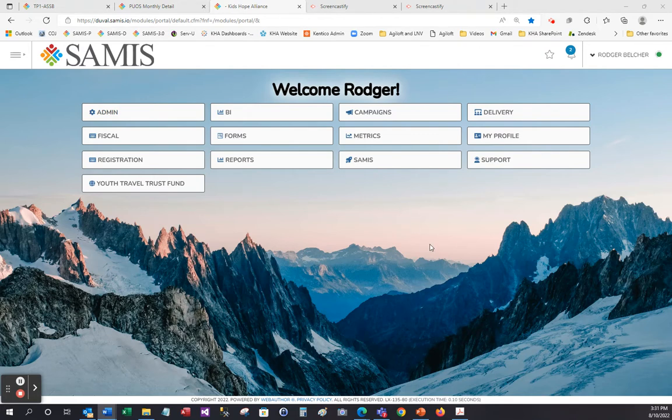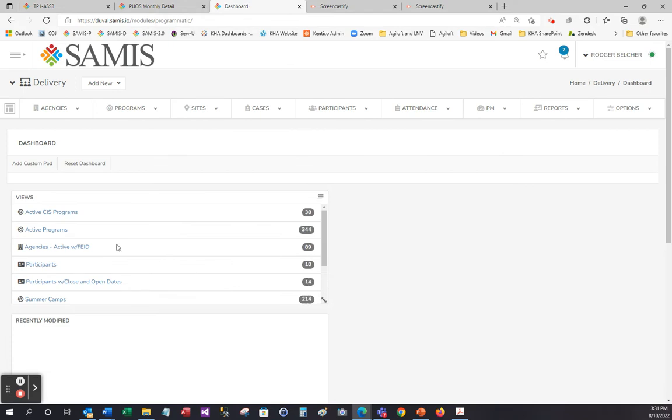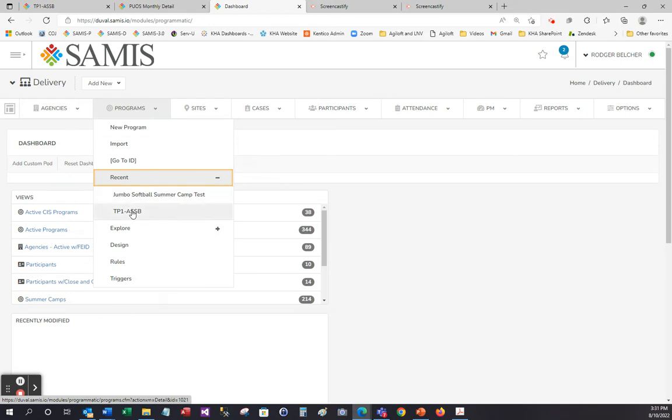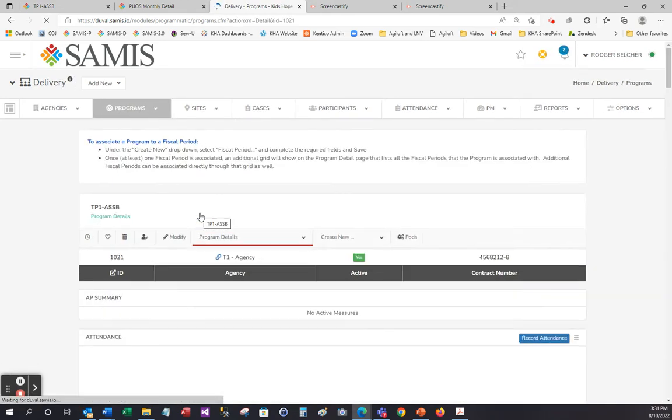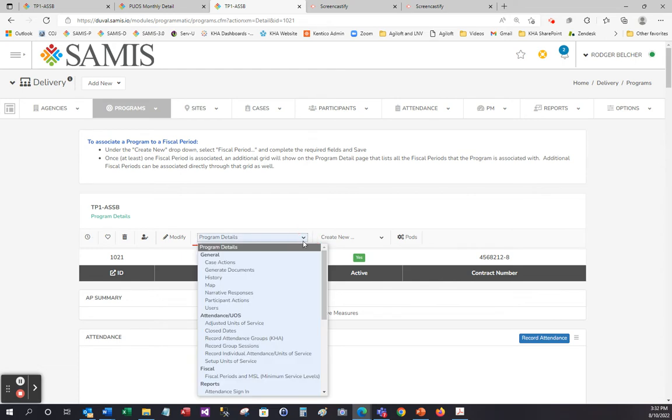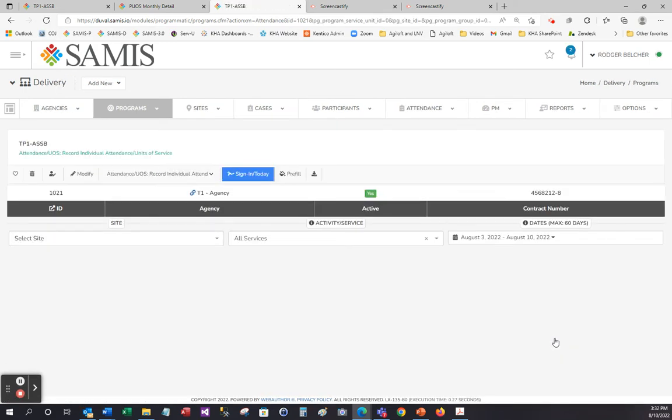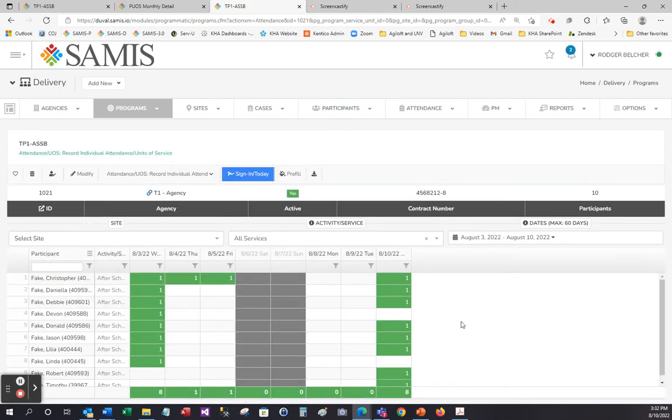Now, how do we do this? From the landing page, I'm going to navigate through the delivery option to my test program page that we'll be using called TP1. You go to your program page or pages, and once on the program page, there's two ways to get to the attendance module. You can either go to the drop down program details and choose record individual attendance units of service, or you can click the blue button that says record attendance. So I'll do that. Both options will take you to the same place.